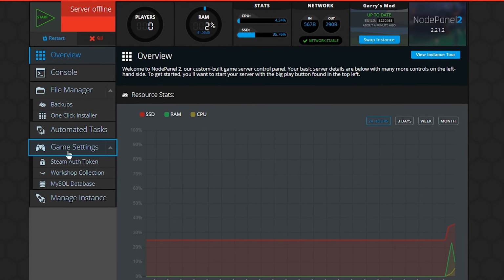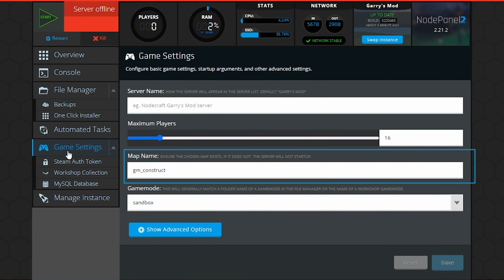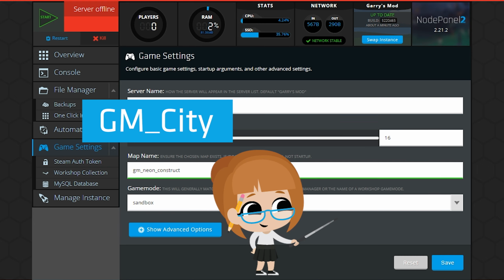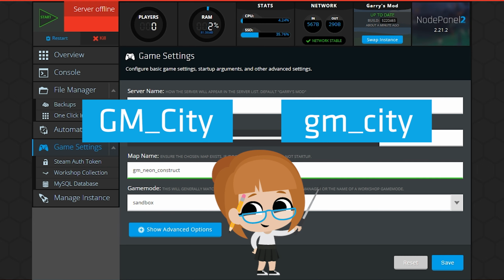Now go to the Settings tab. Here you'll see the section for changing the map name. Enter the name of the map here and use the exact file name, all lowercase. For example, if your file name is GMCity, enter it as gmcity instead.